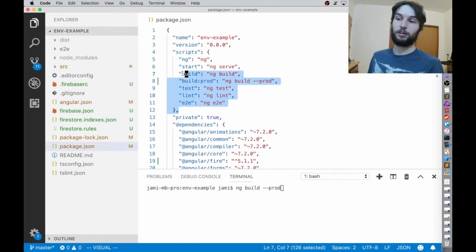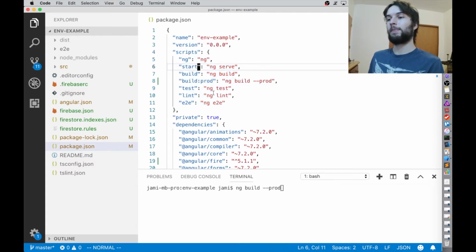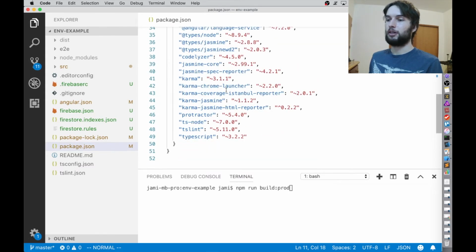By the way, if you guys aren't familiar with these scripts right here in the package.json, these scripts can be used to run commands. So if I run npm run build prod, this is the name of the script, so this one. This matches this. npm run is just how you run one of these commands. And it's npm because this package.json is for npm. This declares all the dependencies.